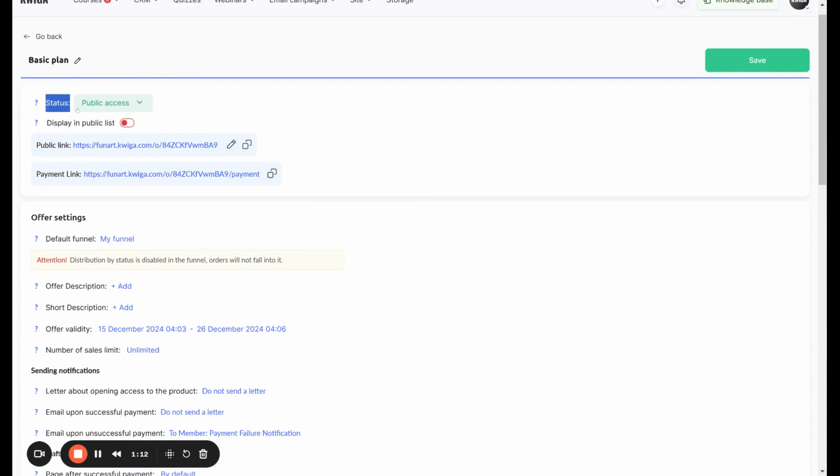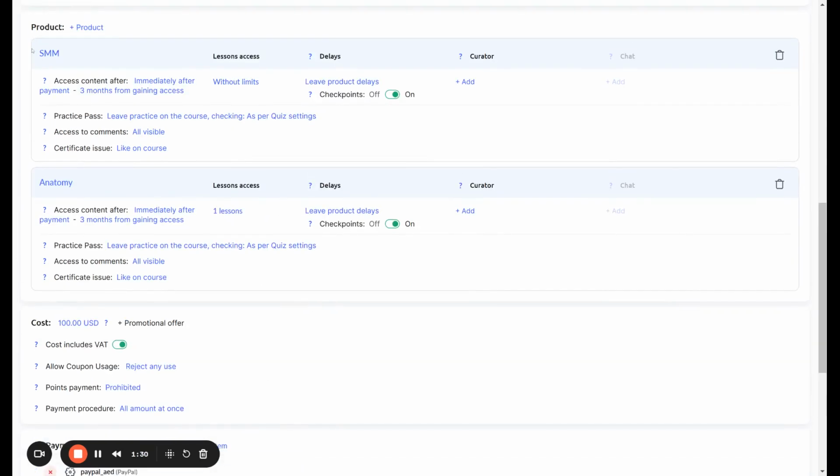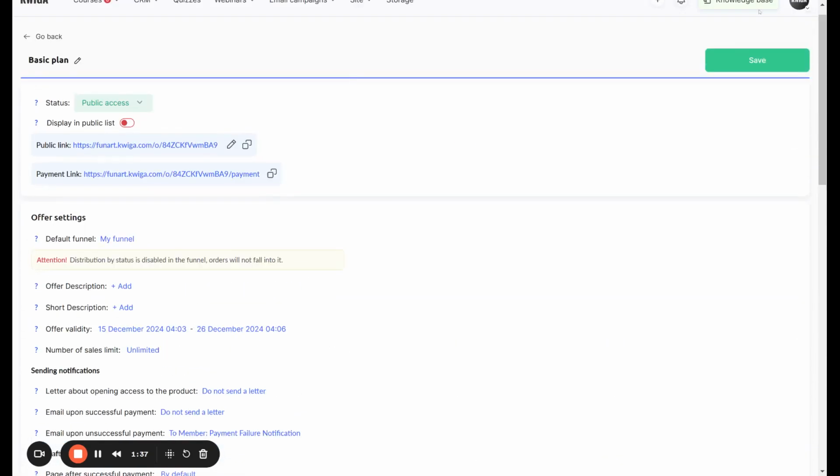Final checks that you need to do before you show the link to students or check yourself: make sure the status of your offer is public access. That is up to you. Second, you see the public link, which you can copy and use. You check the price. If it's correct, you check the payment system, this is where your money will go, to which account. And that the settings of access to the course match what you intended to sell. That's it. After that, you are done.